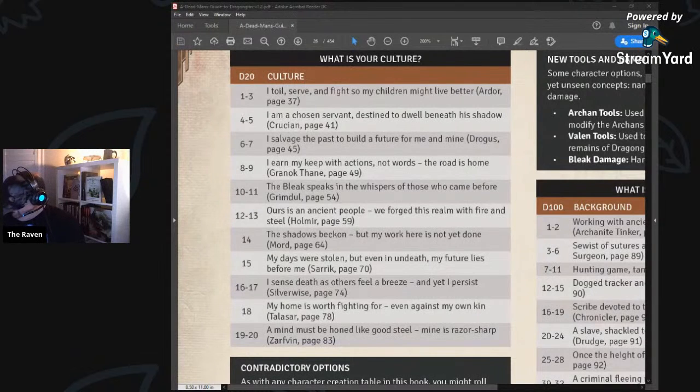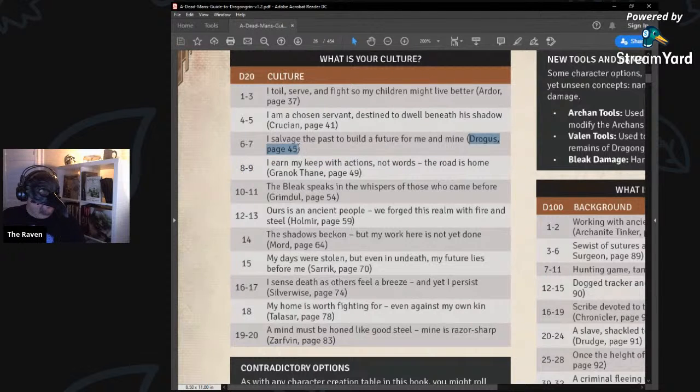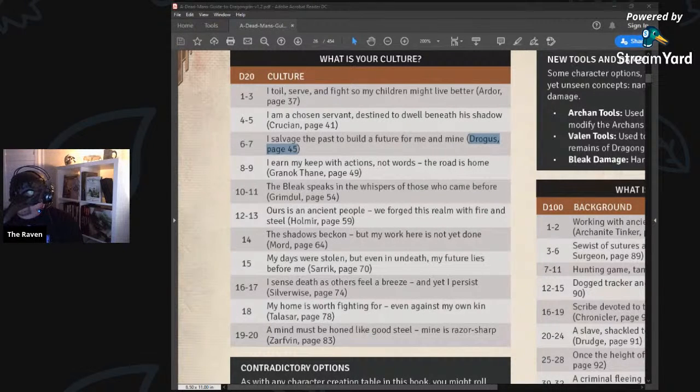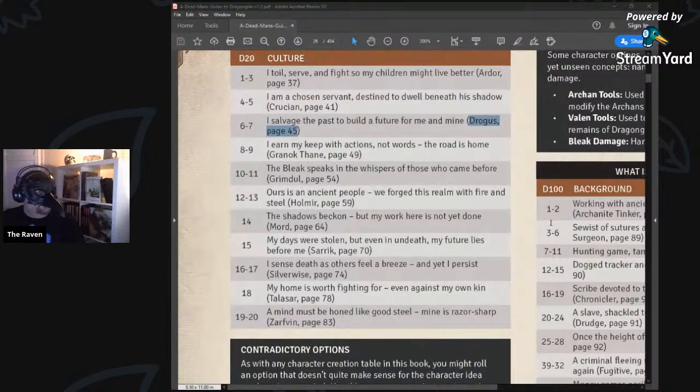So another d20, and we'll roll that. 7. I salvage the past to build a future for me and mine, a Drogus. All right, so the Drogus is one of their cultures which is unique to their world. Basically, the way I see the Drogus, they're like a group of tinkerers and scavengers. So they like to explore the past, but also work on creating little trinkets and stuff. But we'll look into that as well.